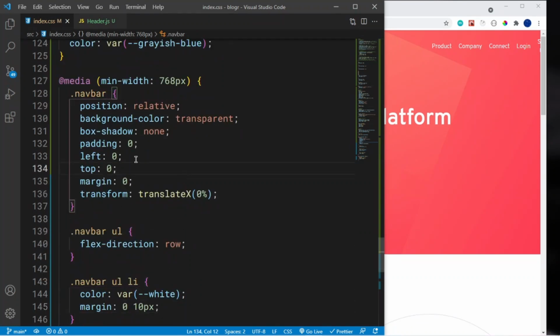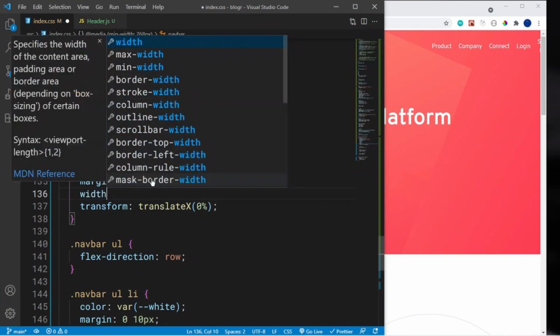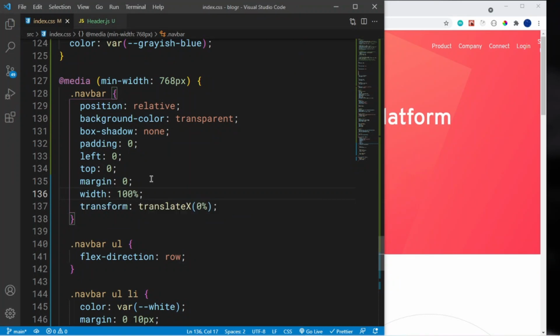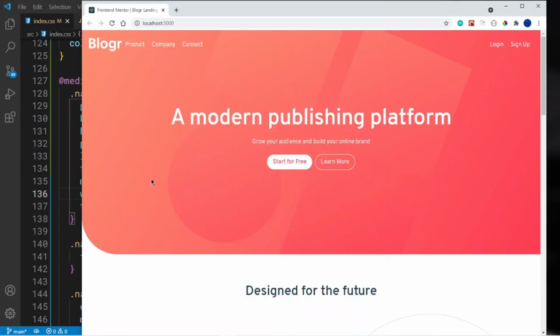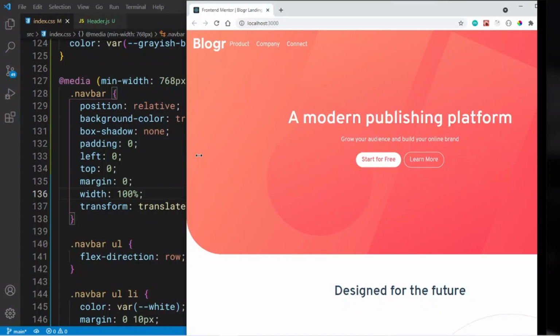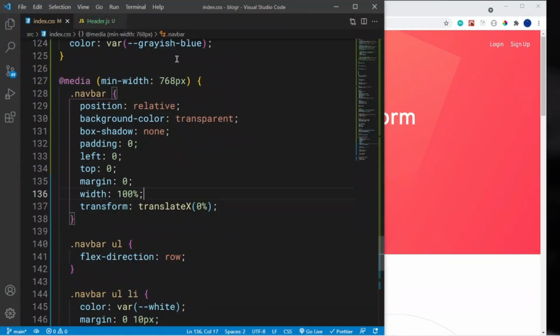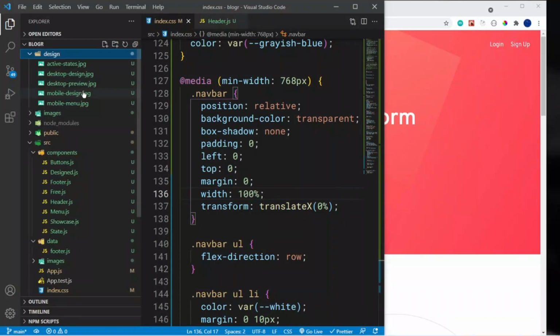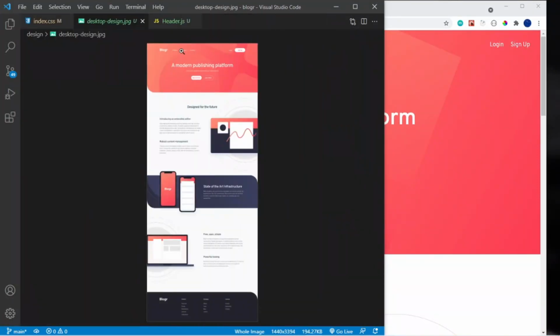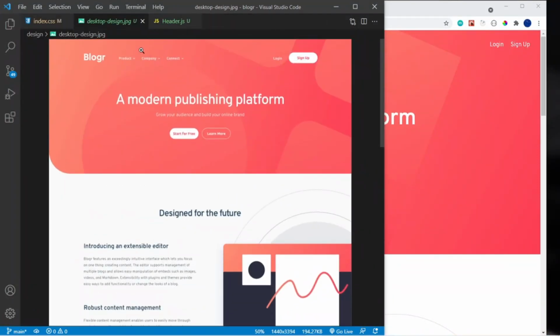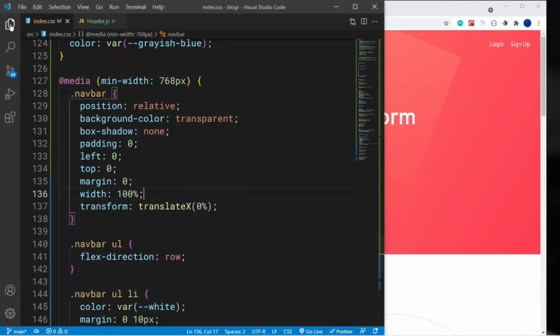Probably I should set the width here to 100%. Okay, so 100% now does this. That is looking much better. Let me just take one final look at the desktop design. And would you look at that? There you go.